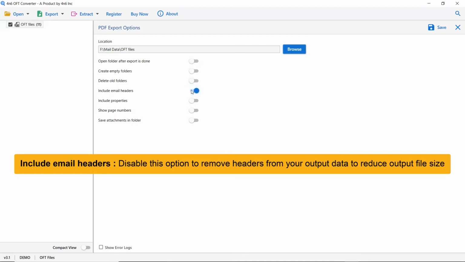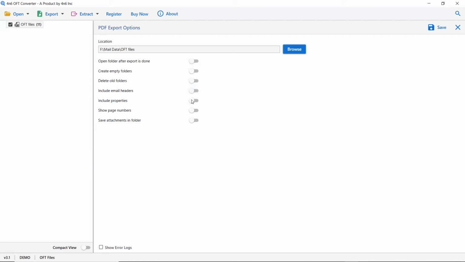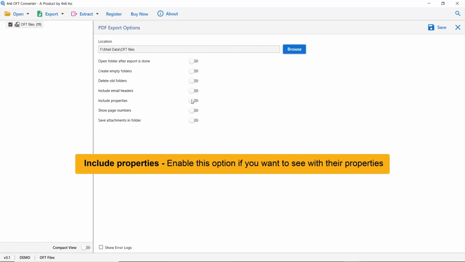Next is Include Email Header. We recommend you disable this option to remove headers from your output data to reduce output file size. Another one is Include Properties. Please enable this option if you want to see emails with their respective features and elements.